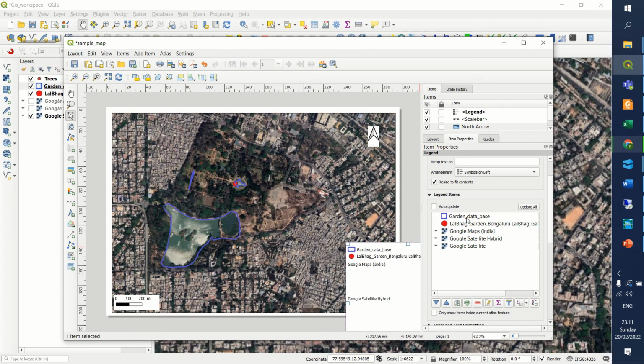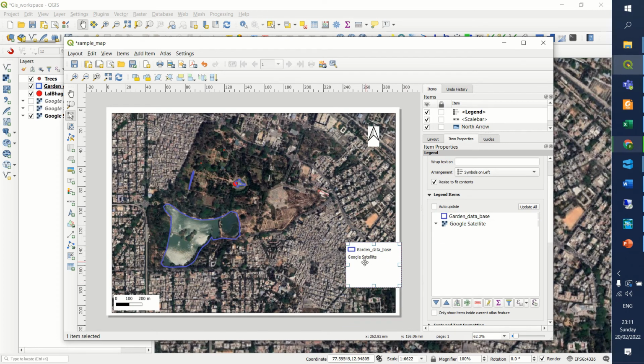I want only garden base area, and I don't want this, so I will remove it, and I want to give only Google satellite. So I will remove that and keep only Google satellite. Now you can see this legend.